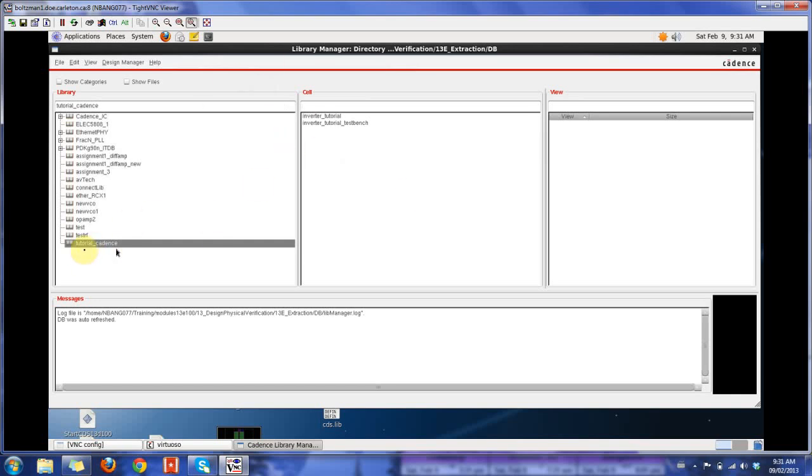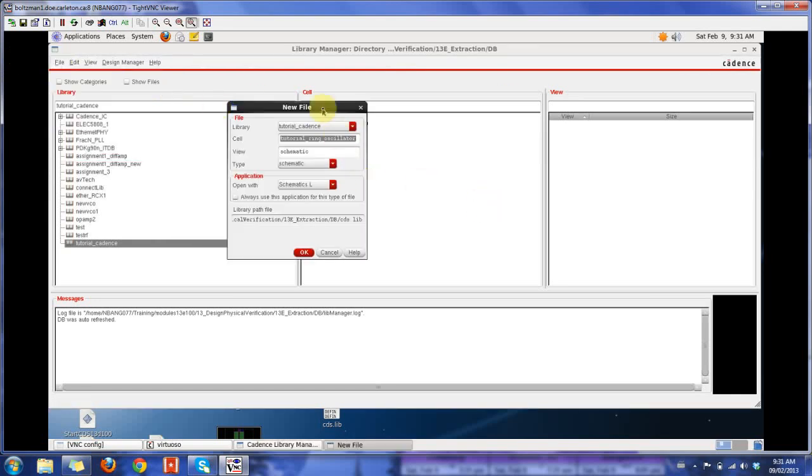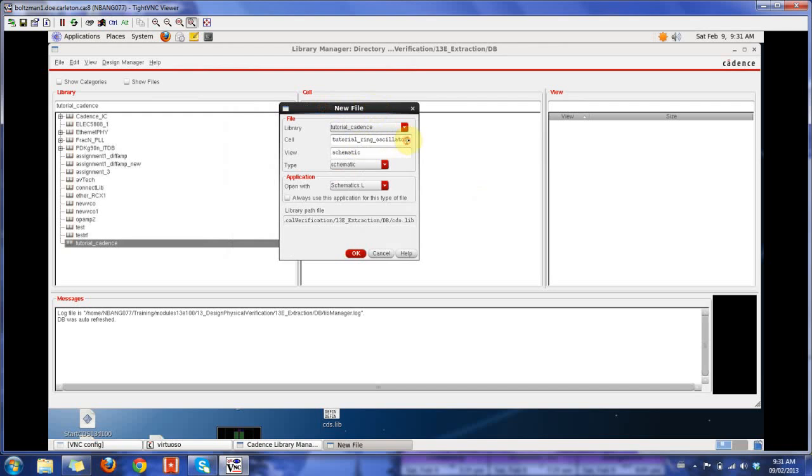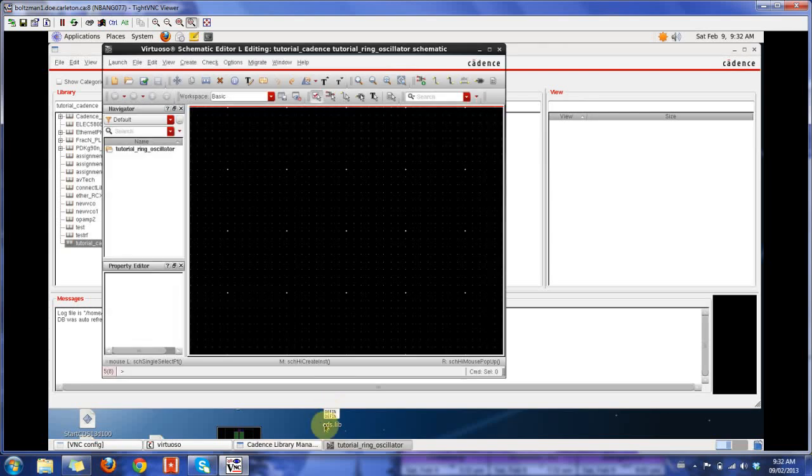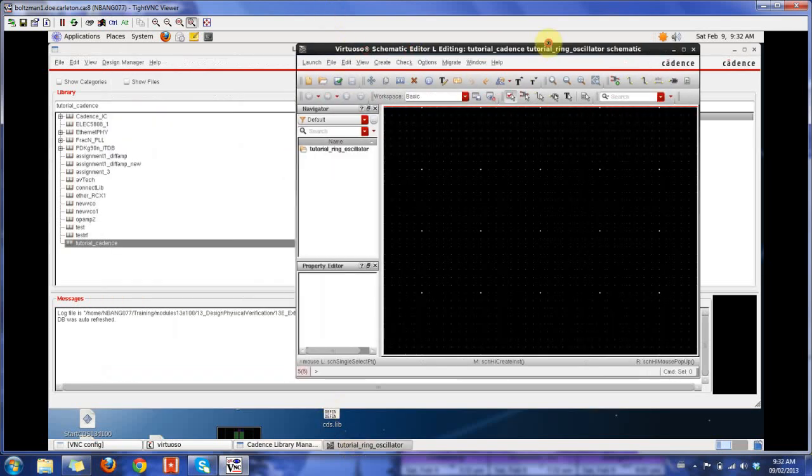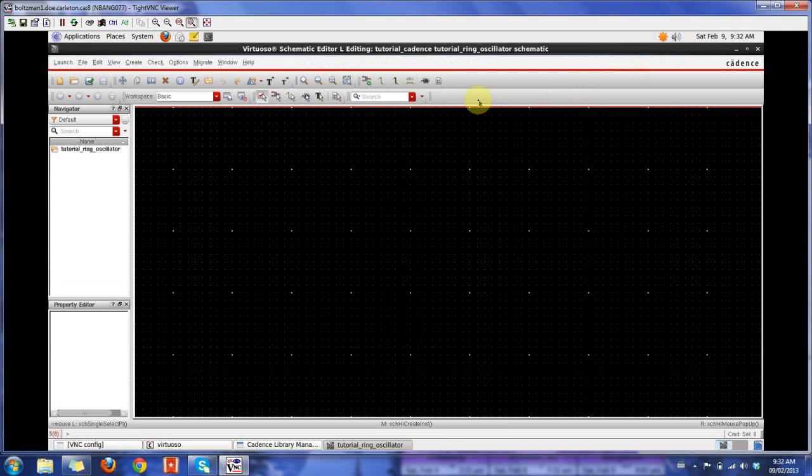I have my Cadence tutorial library already created and I'm going to make a new test bench. So file, new, cell view, and here I'm going to name this tutorial ring oscillator, and the view is schematic, and we'll open with schematic L, and it brings up the schematic L window.